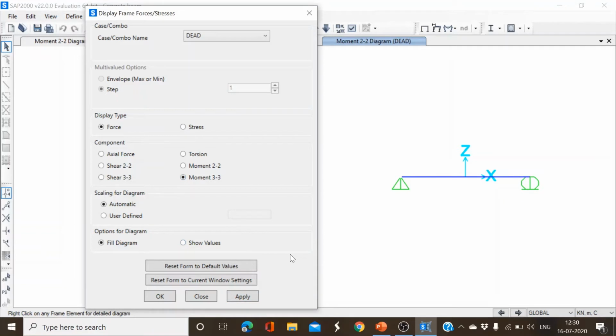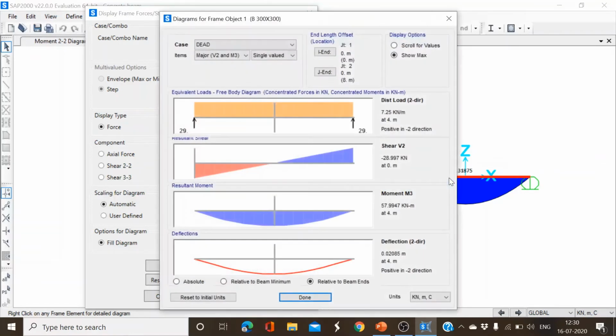Now select the option Moment 3-3. Click on Apply. Likewise, you can explore other options as well. Now right click on the beam. The software displays the four important analysis result diagrams, that is, the free body diagram, the shear diagram, the moment diagram and the deflection.